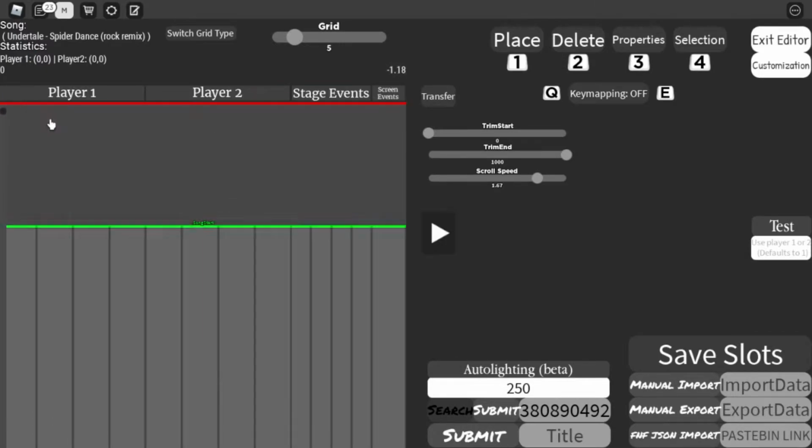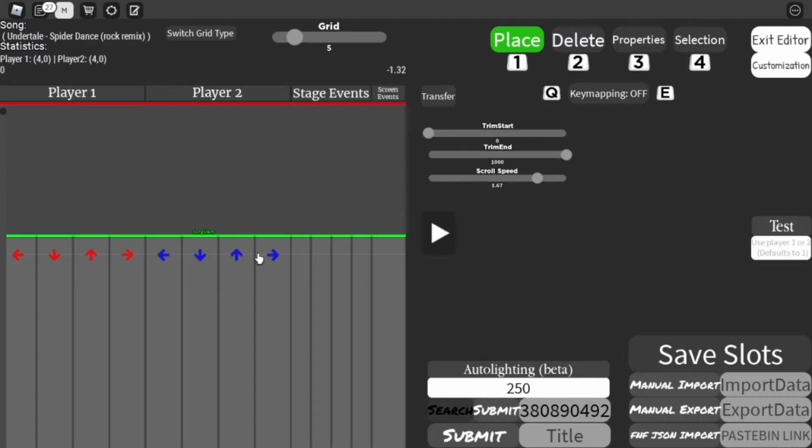So first thing you're probably going to be wondering is how to place your notes. So you want to press one, and then these four first ones over here are player one, and then these four over here are player two, the blue notes. So blue notes are player two, red notes are player one.